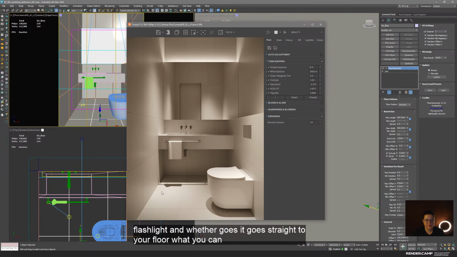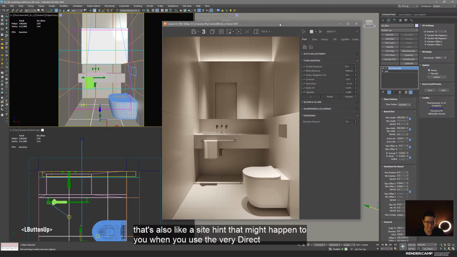What you can do in this case is create a copy of your material and apply it only on your floor. You can make it less reflective, lower the IOR, and lower your base color. So the general material will still remain the same, but the copy will not give you those overexposed patches on your floor. That's also a side hint for when you use very direct light.